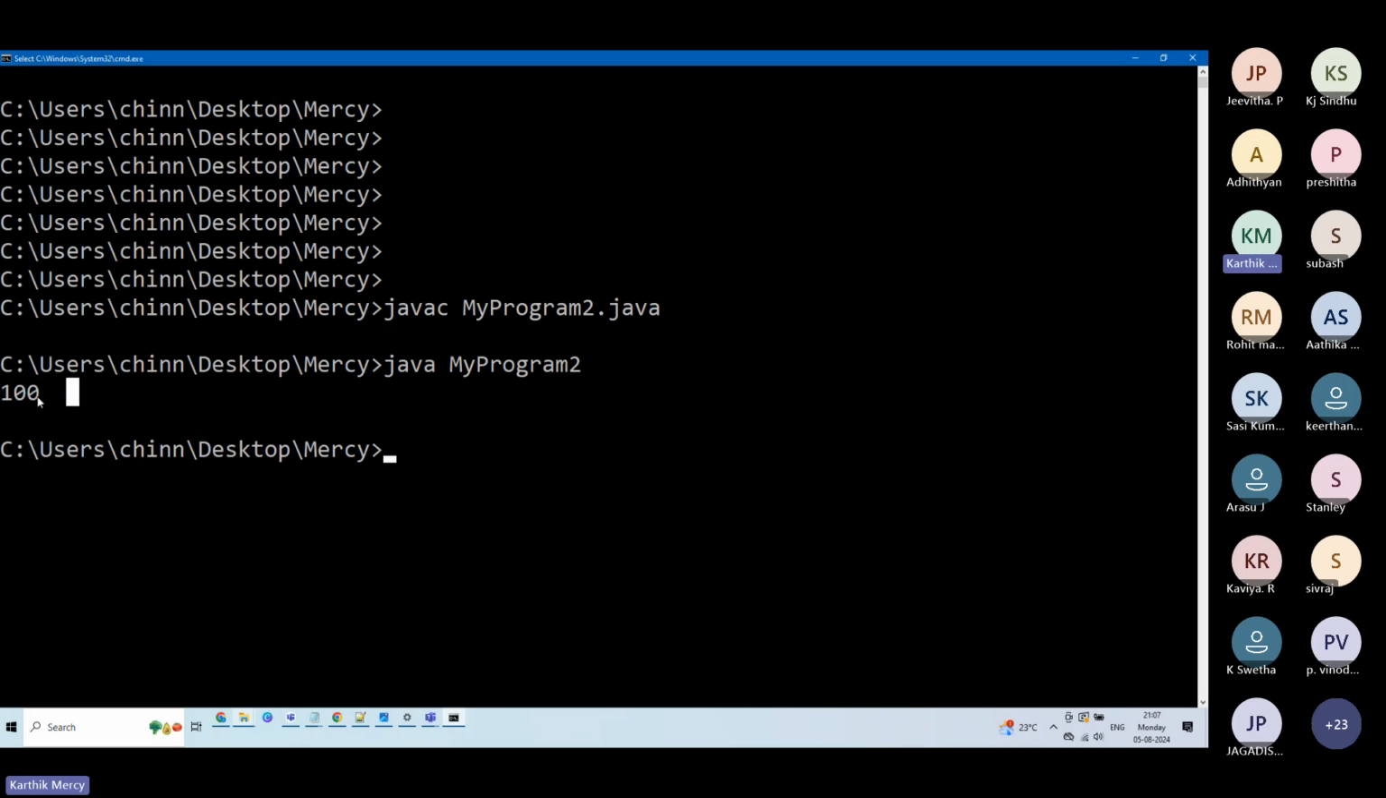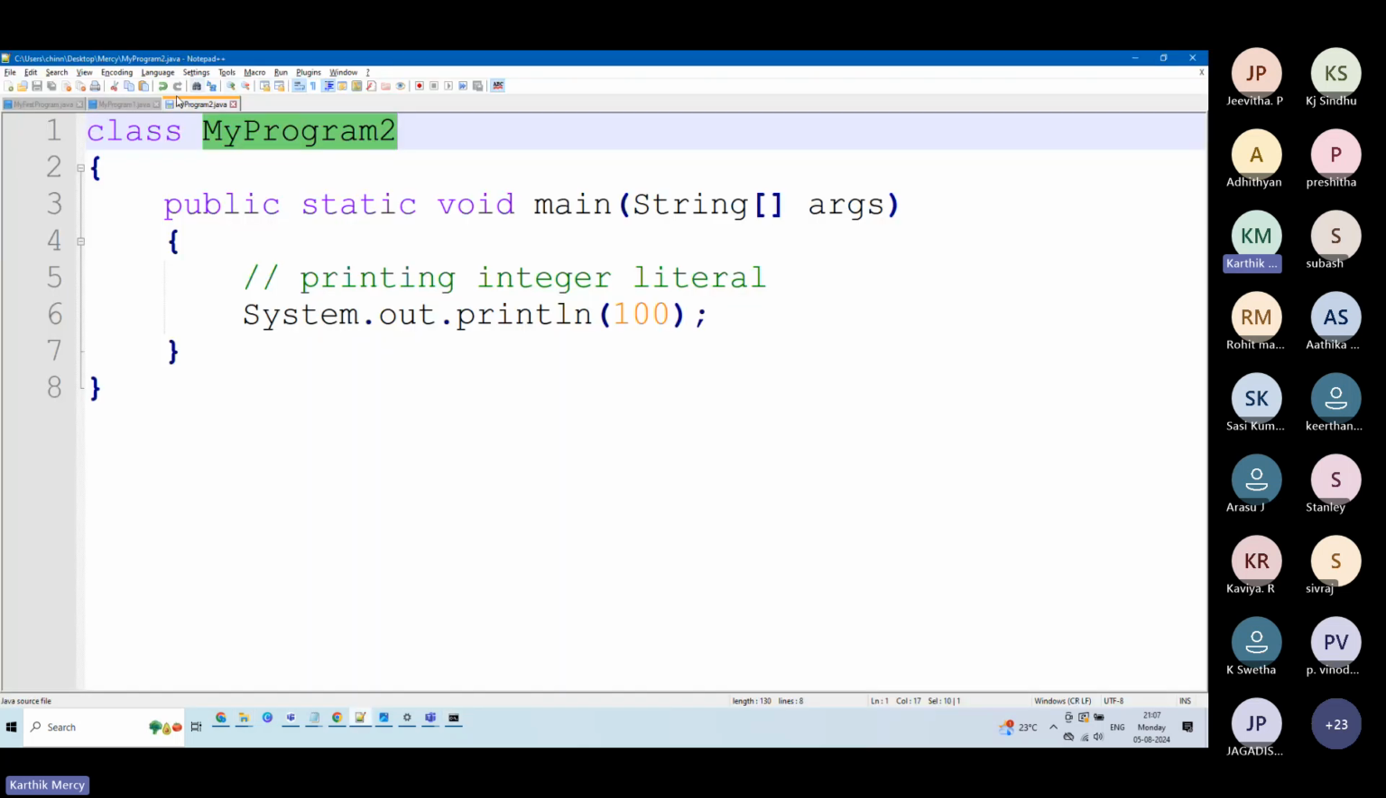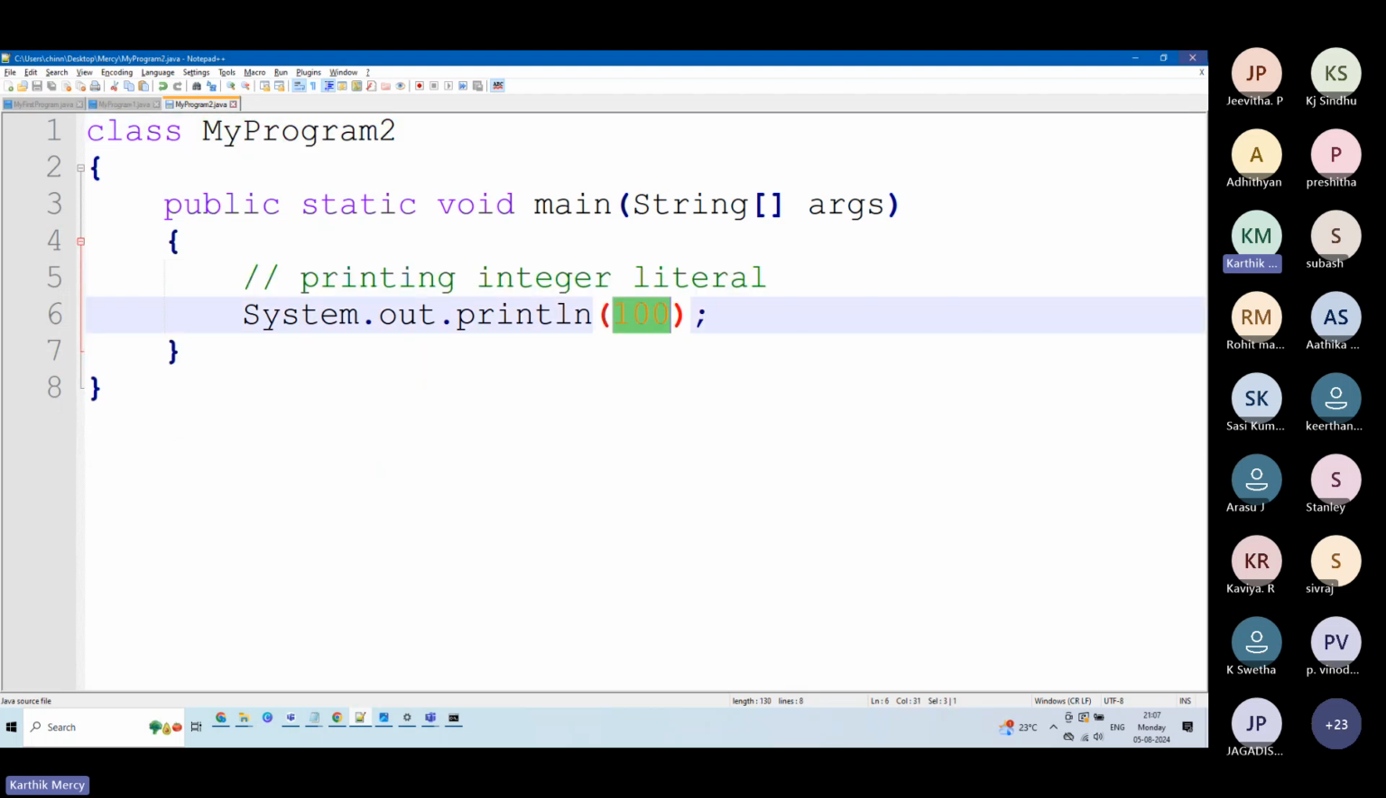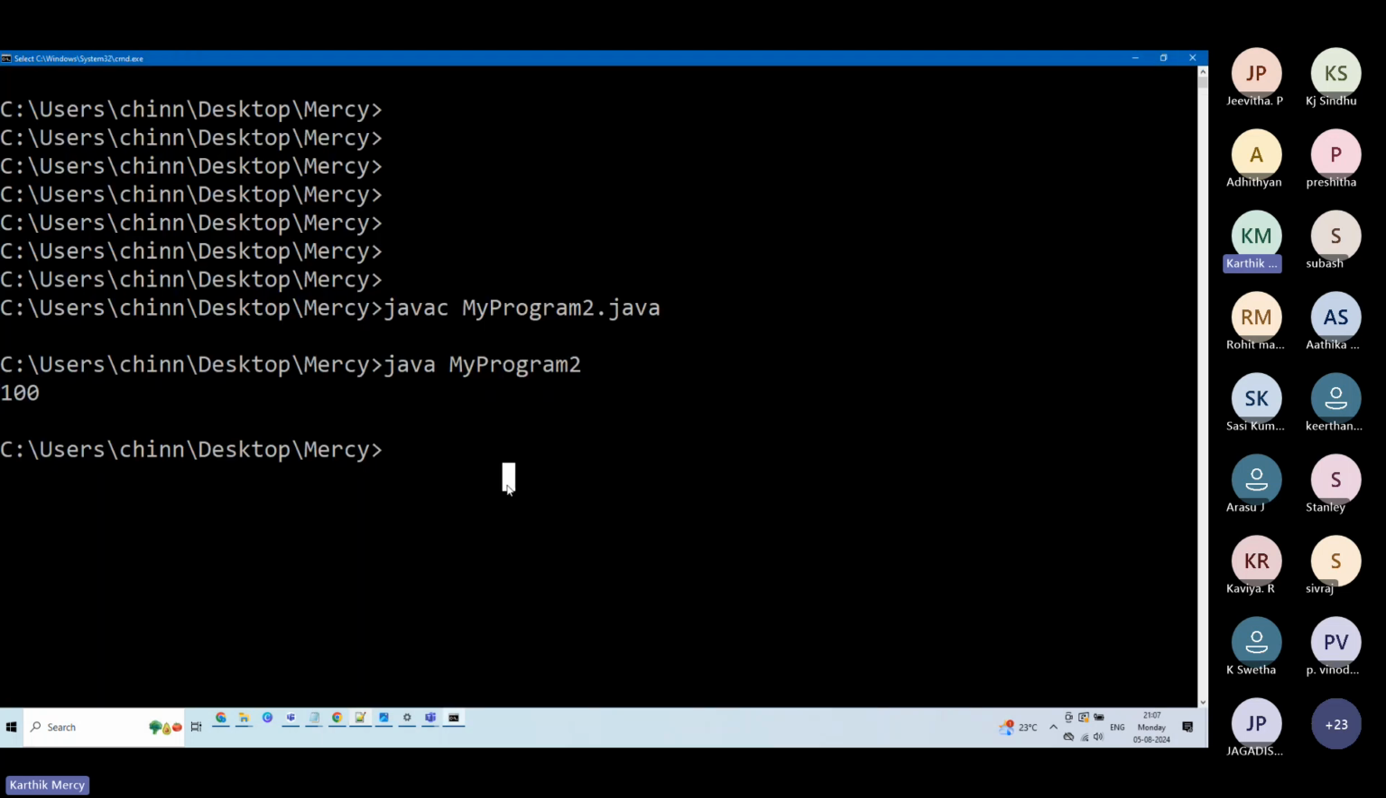We are printing 100. Guys, you can have a question. In our previous program, we were just saying my first program, printing a string literal. That is what I see. Now I'm just seeing 100. For me, there is no difference. Previously, it was a string. Now it is an integer. For us, it doesn't make any difference, guys, visually, right?